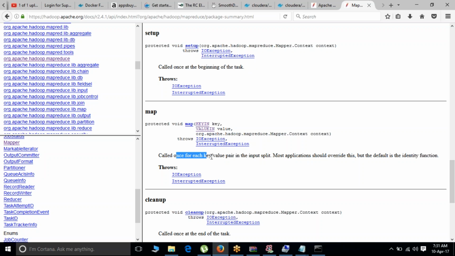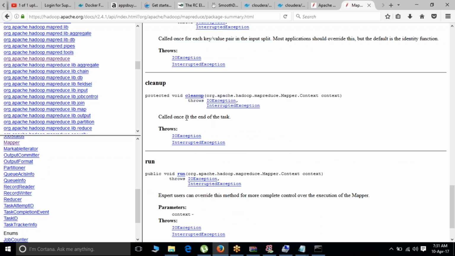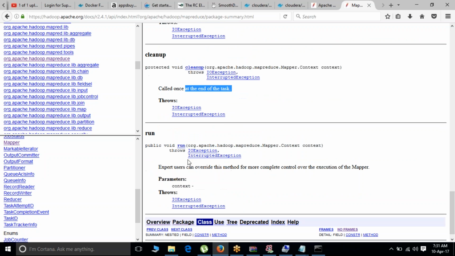Called once for each key value pair in the input split. Called once at the end of the task. Expert users can override this method for more complete control over the execution of the mapper, because this run method, what we are writing here, is actually going to take care of your parallelism. It is almost similar to that of your run method inside the thread class.